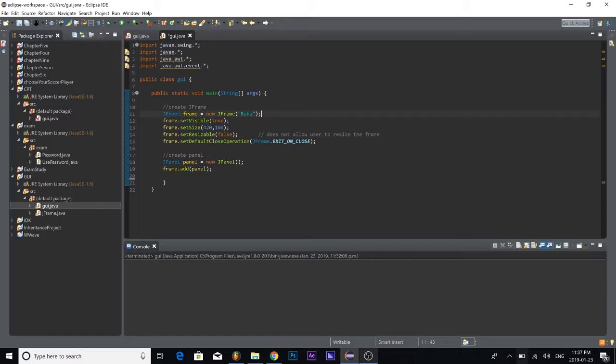So the first thing you want to do when you are creating your GUI is import these four different classes: the javax.swing class, the java.awt class, and the java.awt.event class.